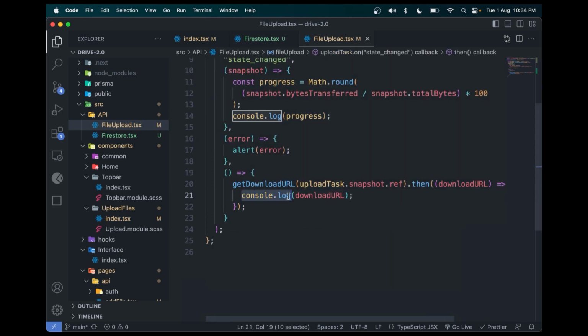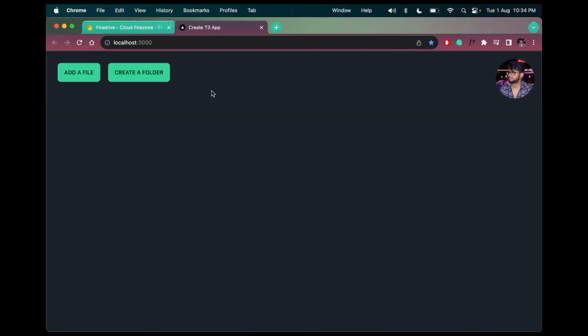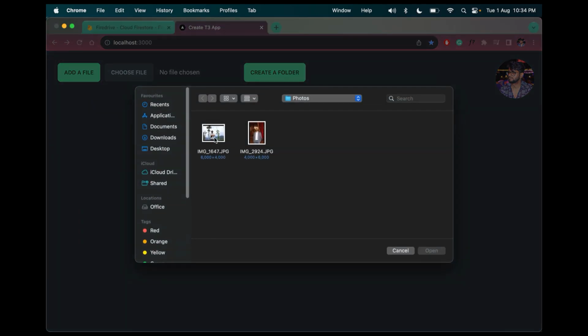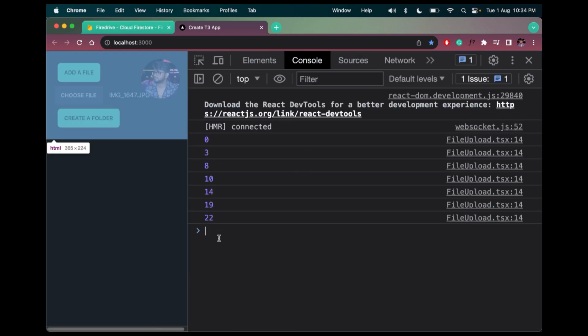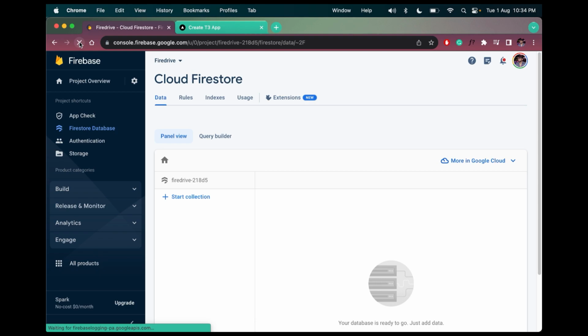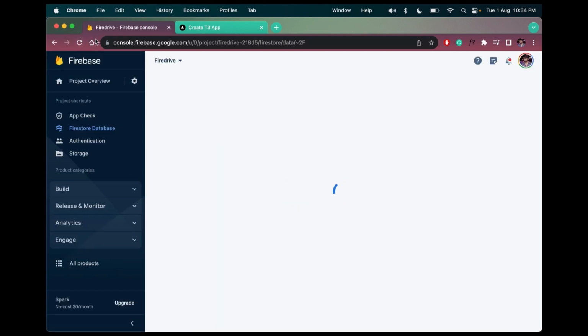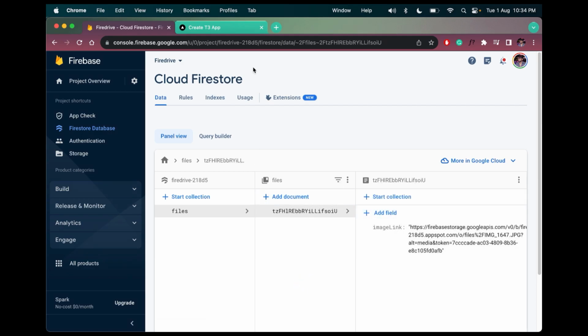Now when the file upload completes, we will call the function while passing this image link. So it will run and upload the image in the Firestore database. Let me give it a try. Add a file. Let me choose this. Let me upload any file, let's say this file. Let me open the console for the percentage. We have till 100. And now if I check Firestore, we should see the image link in here for the image that we just uploaded. See, we are getting it here.